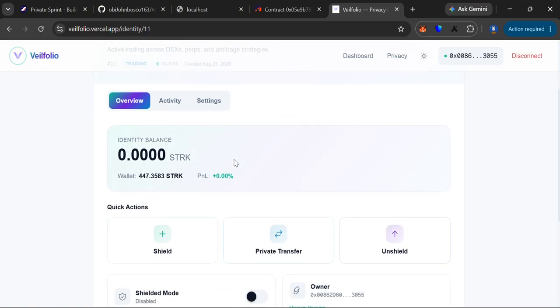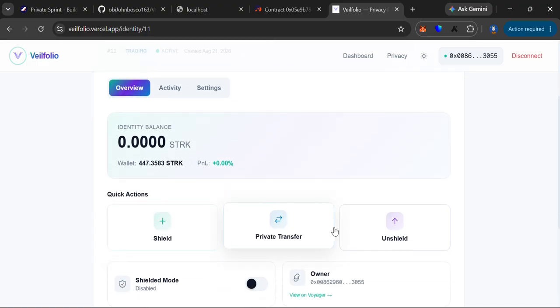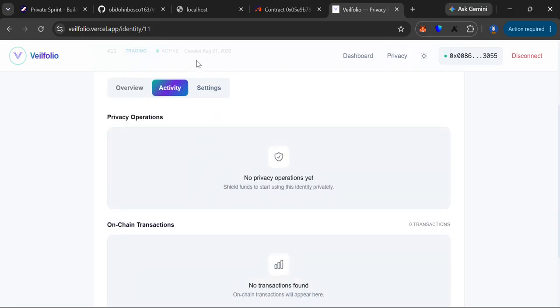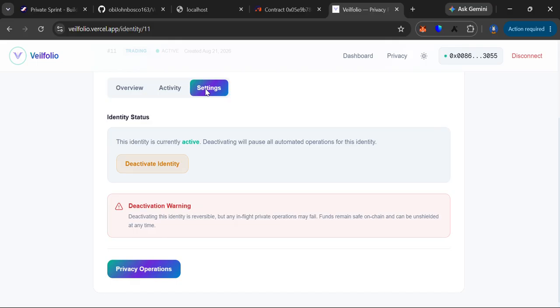As you can see, in the overview, I can shield, private transfer, and unshield. Right now there's no activity because I just created an empty identity. And then the settings, right? The settings is where I can deactivate this identity.